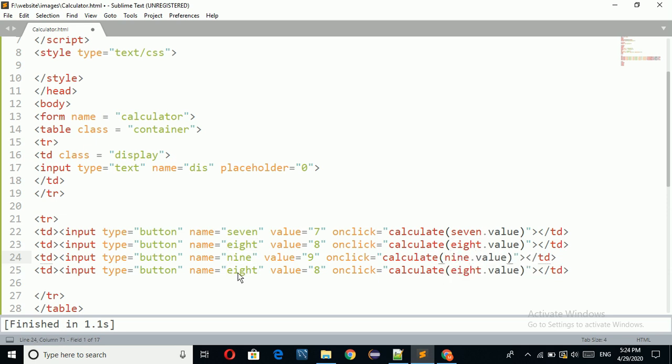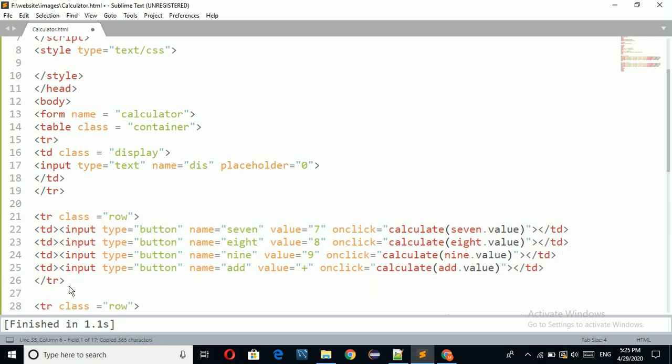Here I am going to take the addition. You need to change the operator to addition. So here we are passing the addition. I want to give class equal to row. For applying the CSS, we are using this class equal to row. Now I am going to create the remaining buttons.